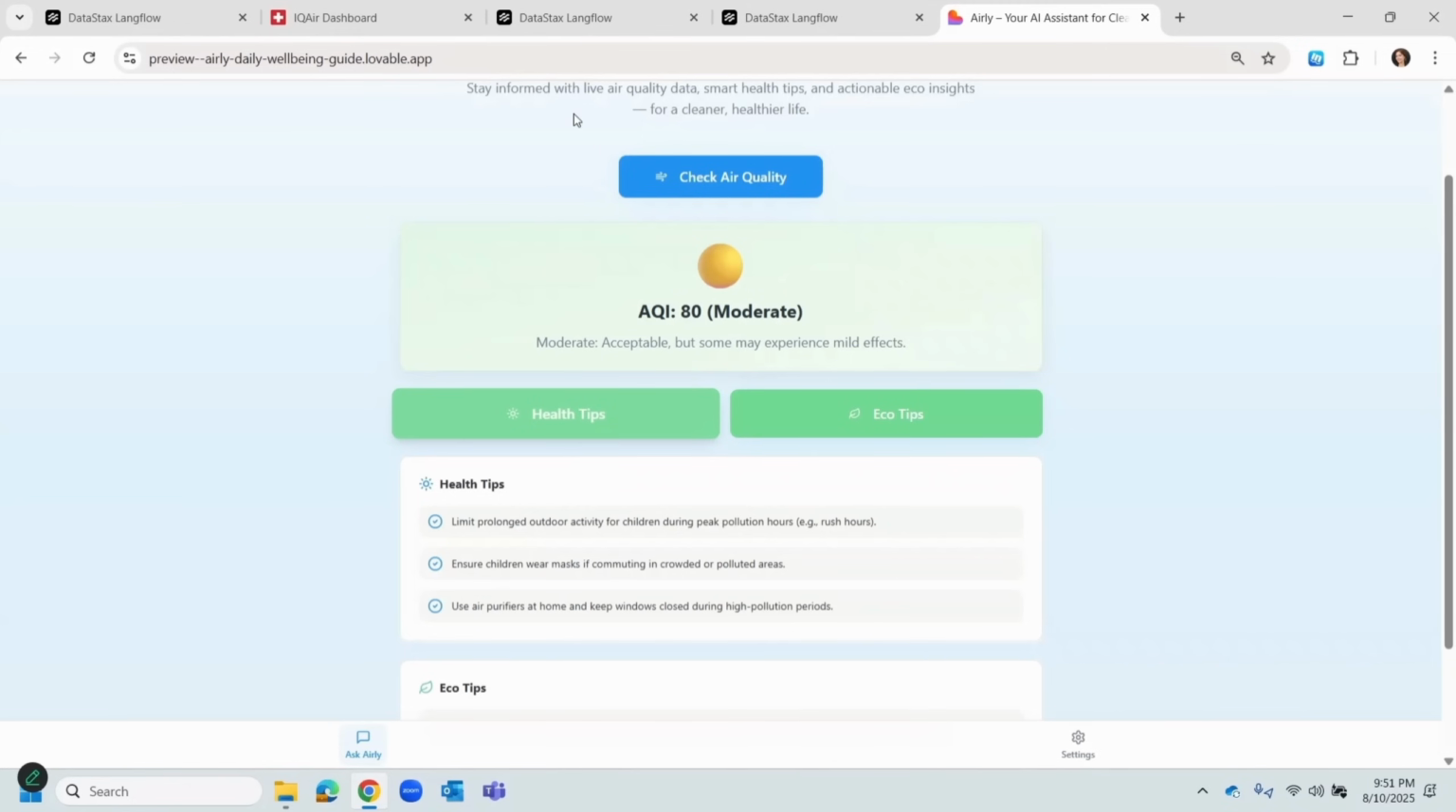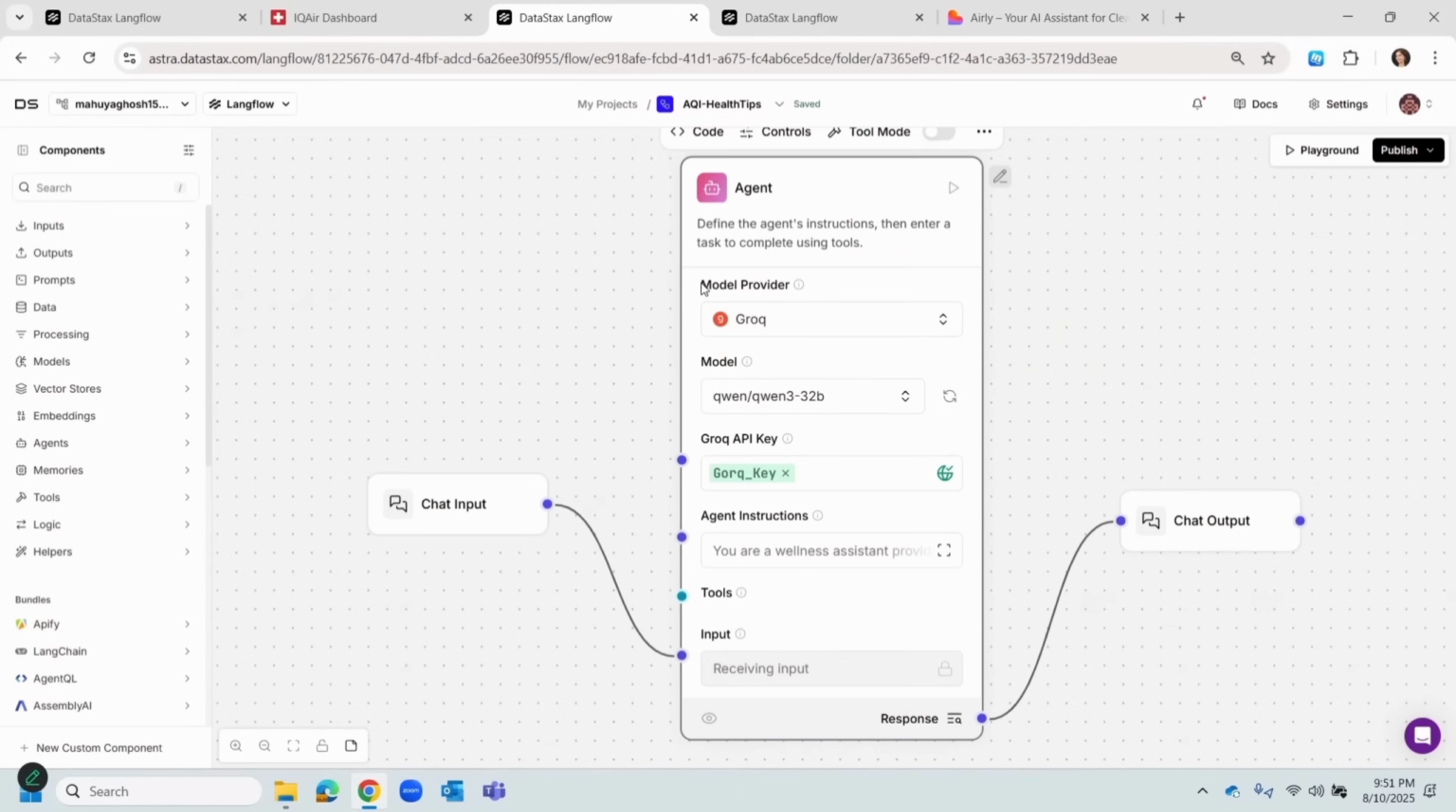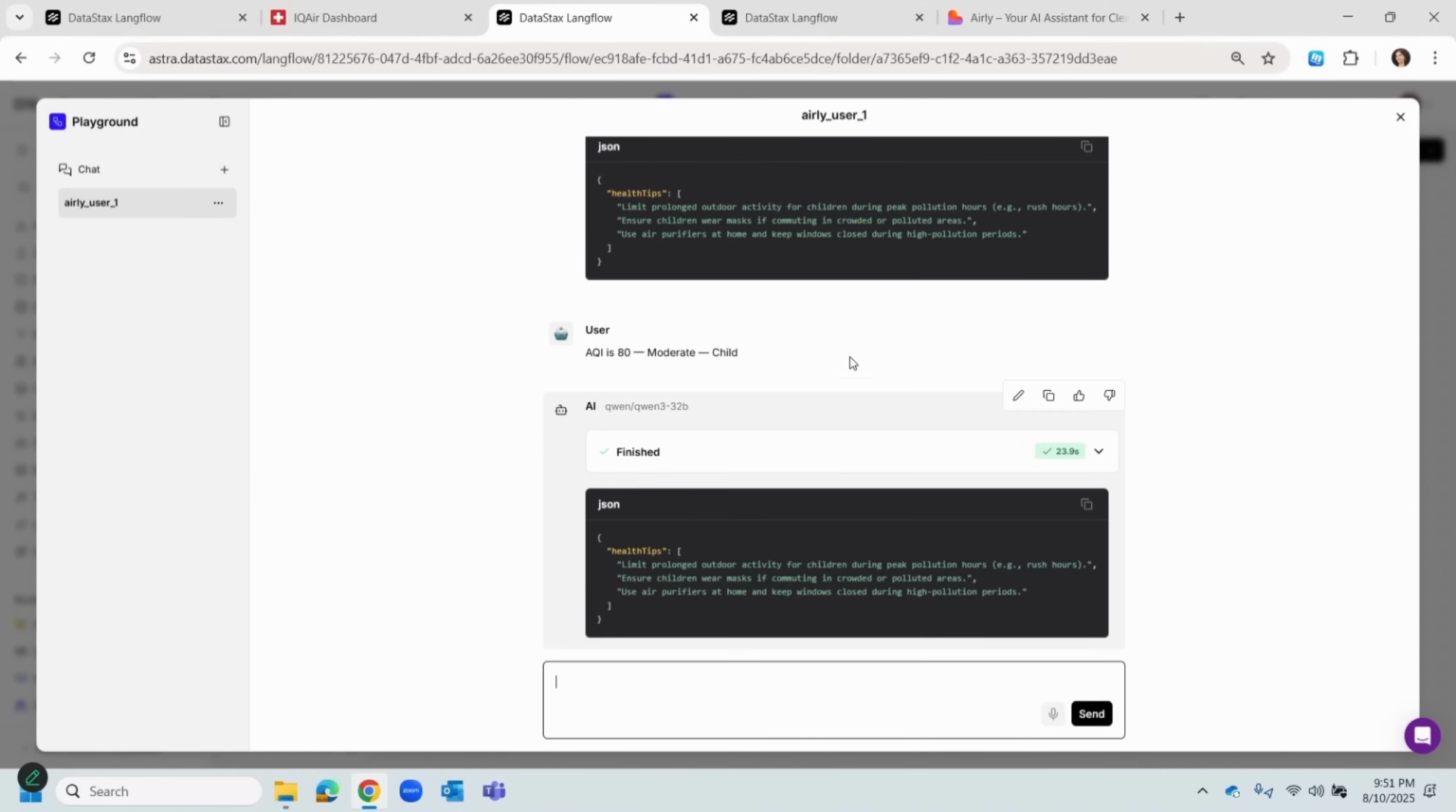Behind the scene, there is another AI workflow which is running in the background, which is this. This AI workflow is called AQI Health Tips. Now, let me take you to the playground and show you what's happening. This AI workflow is getting this value as the input string passed from the front end, which includes the AQI value, AQI category, and child, which is the profile type.